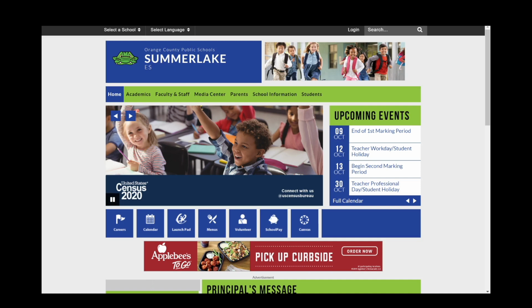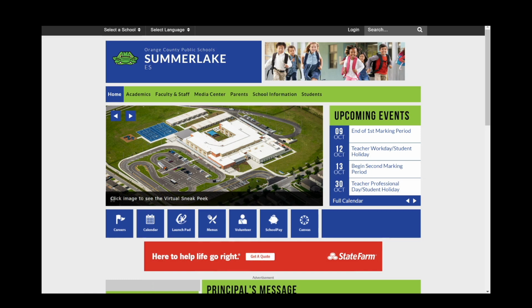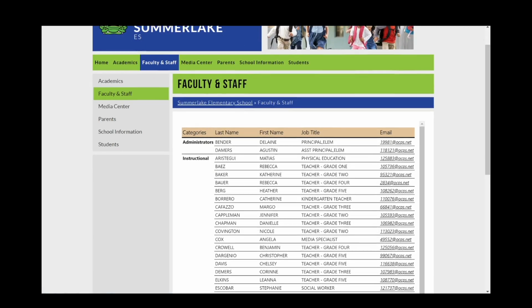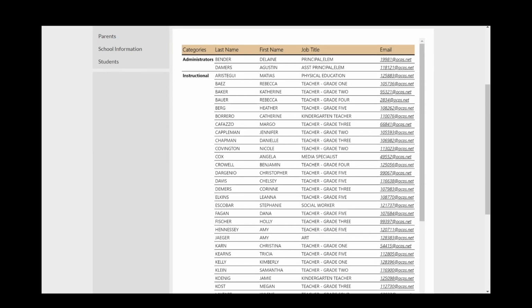The first way is to visit your child's school's website. On every school's website, there is a tab that says Faculty and Staff, and when you click on it, it will give you a full list of all of the administrators and teachers at that site and their email address. All you need to do is click on the link and it will open up whatever email browser you have on your computer to send them an email. You can also copy and paste their email into whatever email client you use.